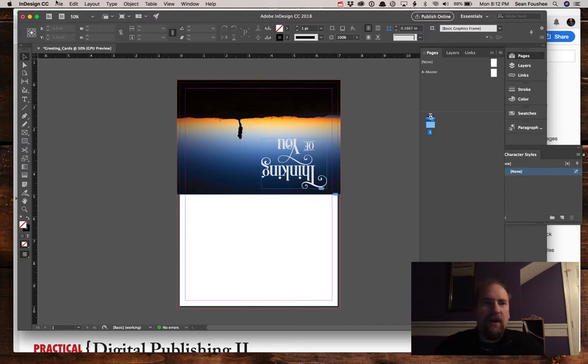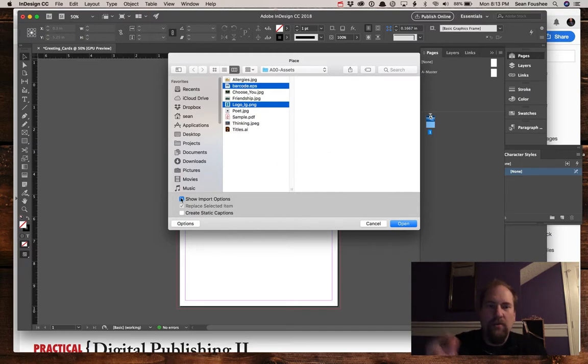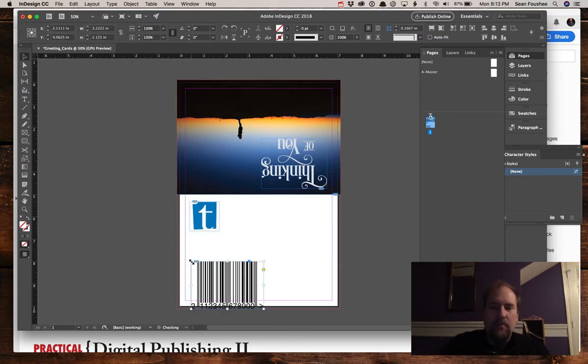We can either go up to File, we can click Place, we can choose the logo, we can choose the barcode. I'm going to uncheck the Show Import Options. And then I can go ahead and place the logo there. I can place the barcode here and manipulate them however I need to as far as the sizes. And then, of course, you've got the text.